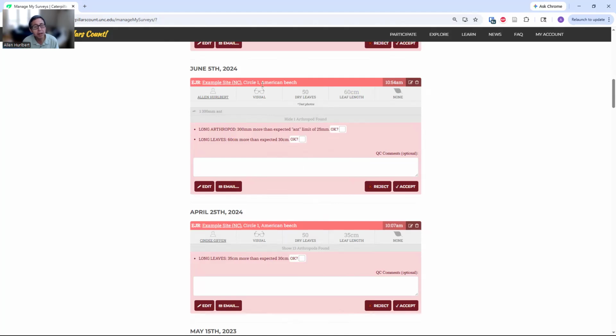Maybe if this was a survey done on a different tree species, let's say in South Carolina, we have sites that do surveys on cabbage palmetto, which have very long leaves. And so maybe actually 60 centimeters, although it trips our flag, we realize, you know what, although that's an unusually long value, we want to accept it. So we can check that that is okay, and we accept this record. Then it will no longer show up as being flagged. It's been reviewed, someone checked it and said, this one's okay. So that's another potential outcome.